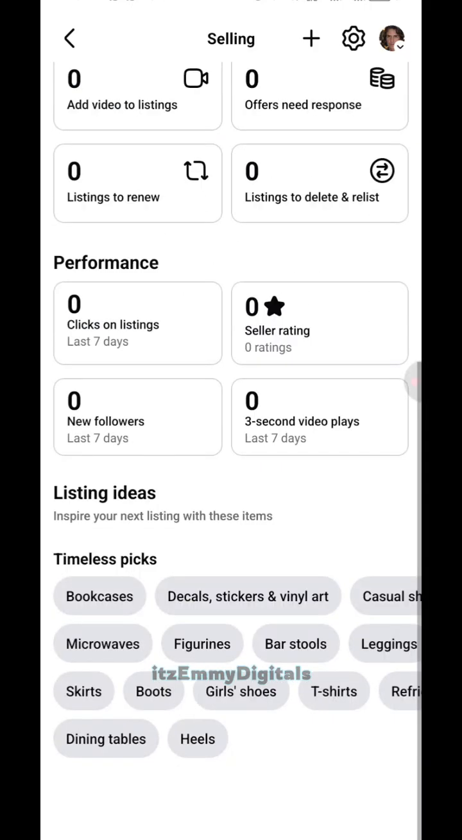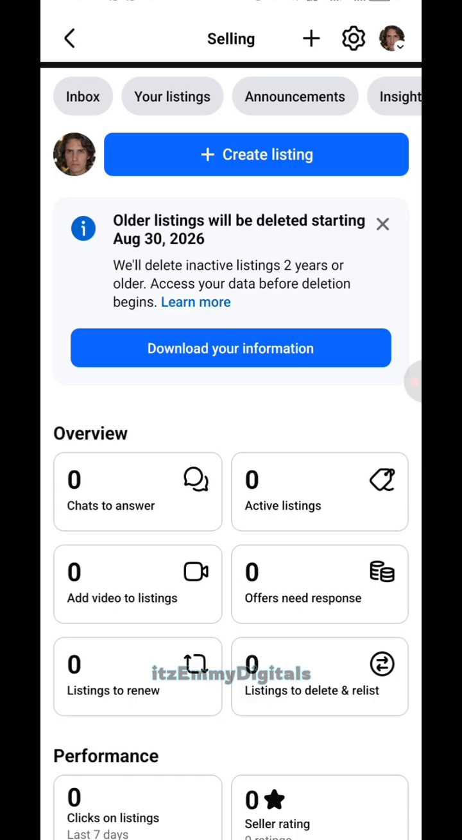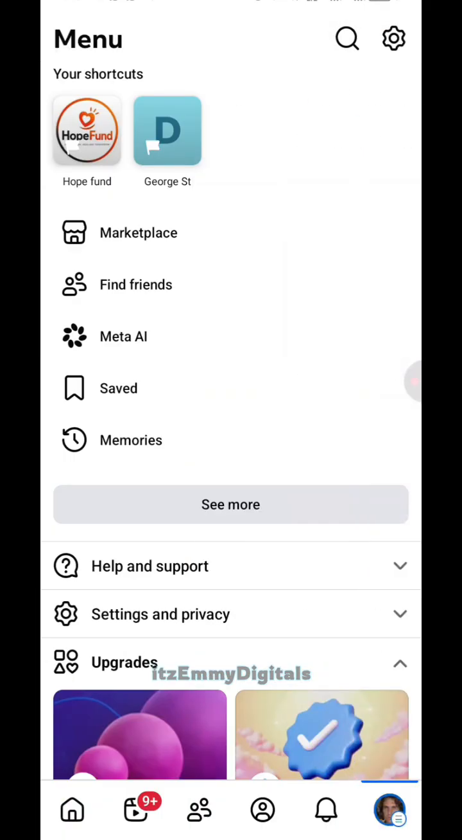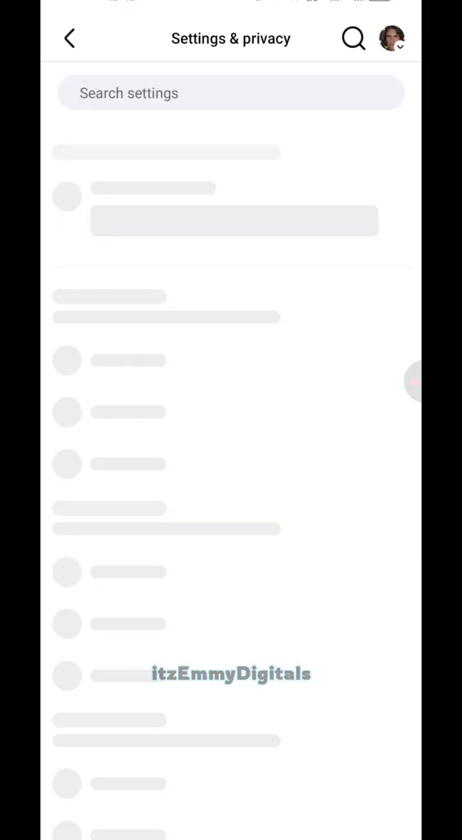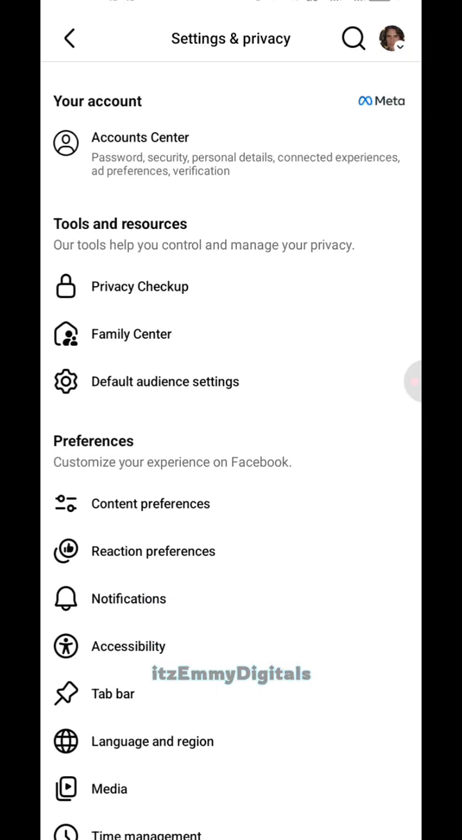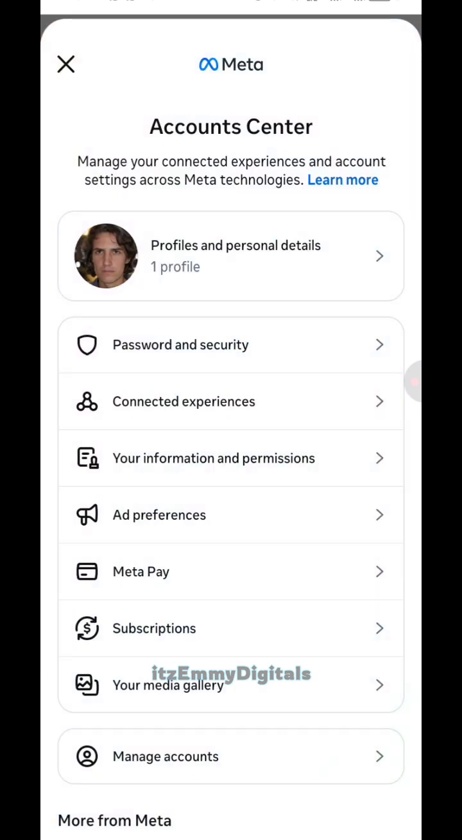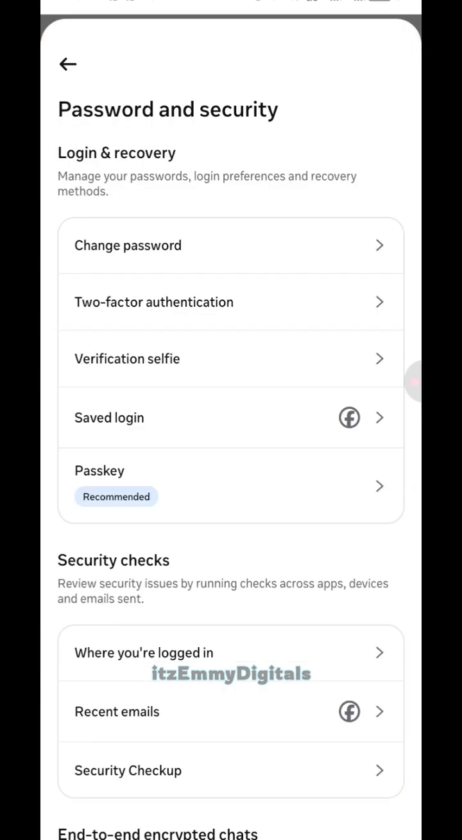So now, if you want to make marketplace posts, you could also do some kind of verification, like number, 2FA. Set up your 2FA. If you know how to set up 2FA, you go to settings, go to this place now. So now go to account center, then go to account password and security.